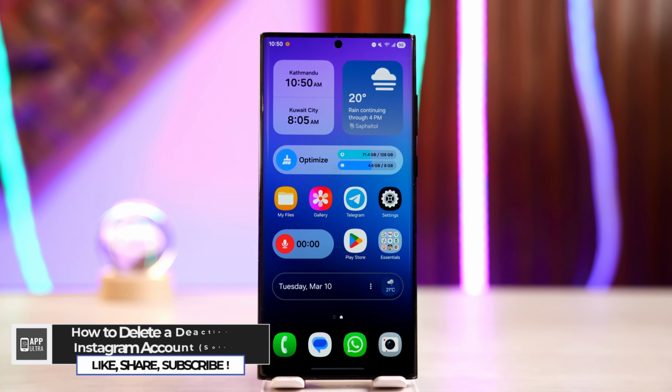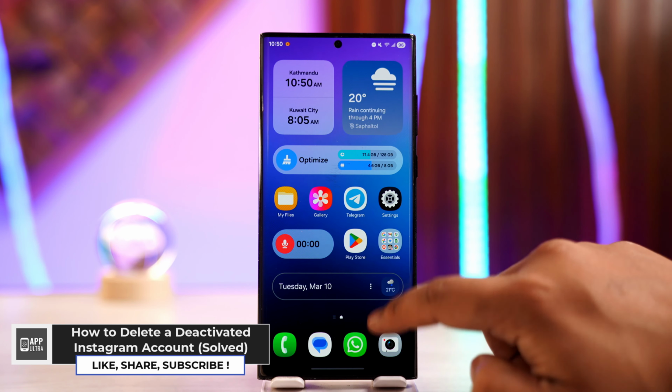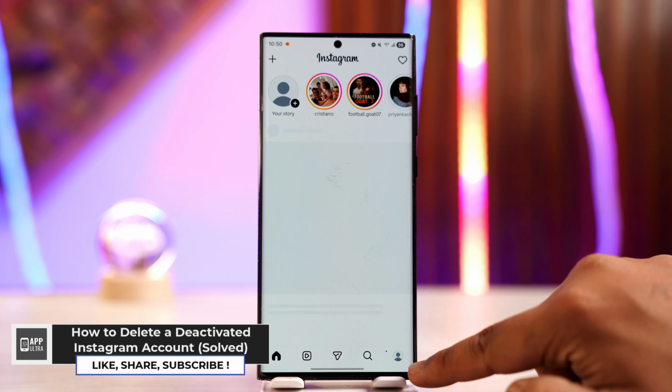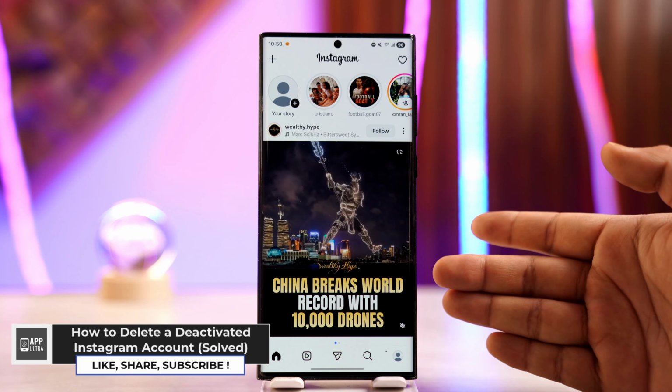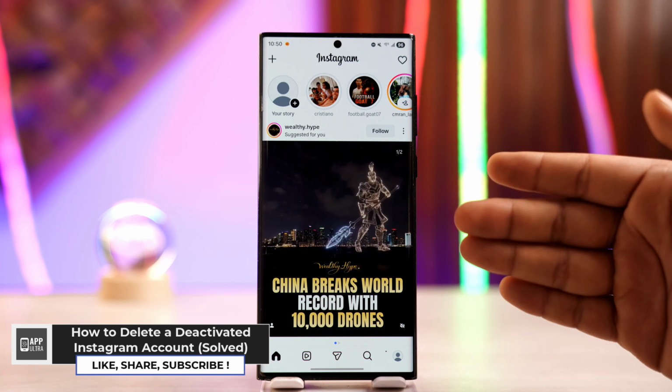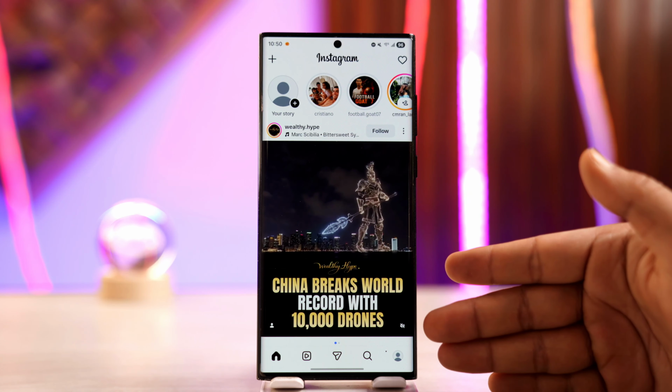How to delete a deactivated Instagram account. So your Instagram account has been deactivated, or maybe you deactivated it yourself and now you're trying to delete it completely instead of just deactivating it.